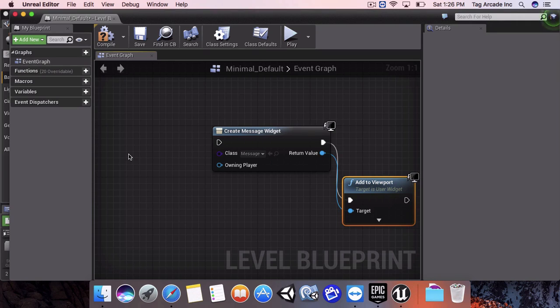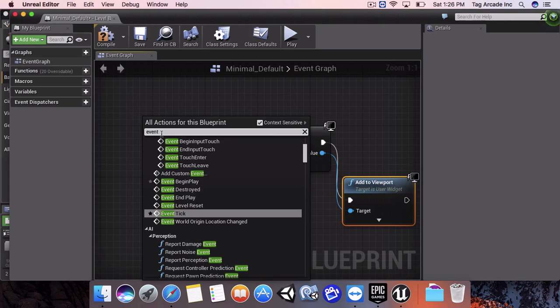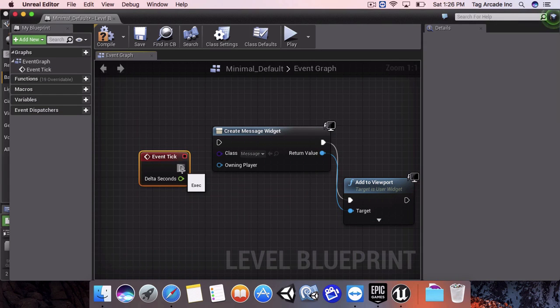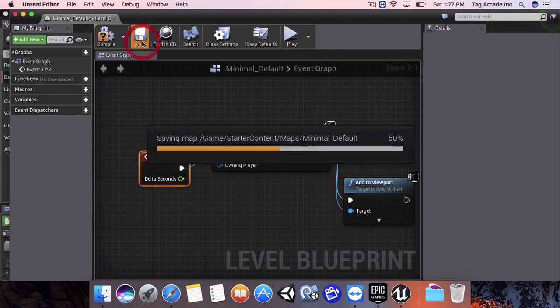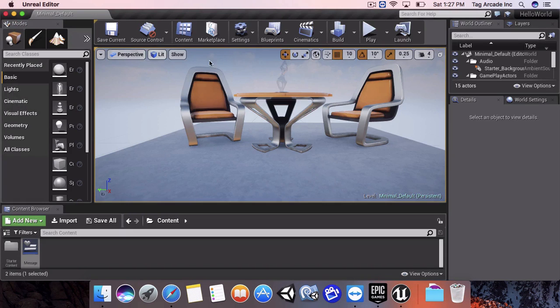Next, this widget has to be updated constantly. It has to be shown on the screen constantly. So we're going to create a new object, and we're going to say event tick. Now we're going to click on this little arrow here, or triangle, and we're going to drag that or connect it up to our widget that we just created. Let's go ahead and hit save, compile, and let's go back to our game and hit play.